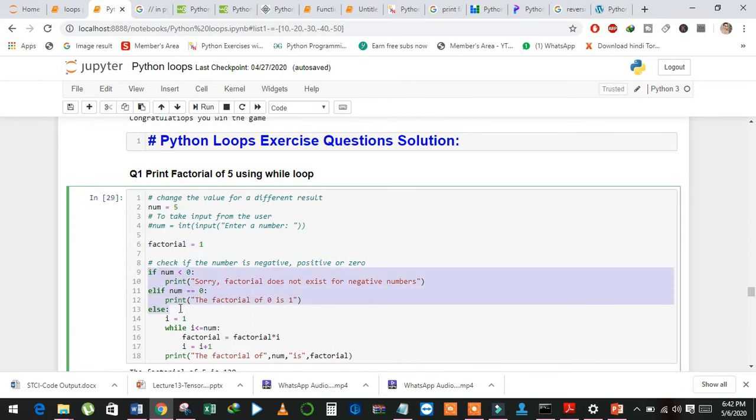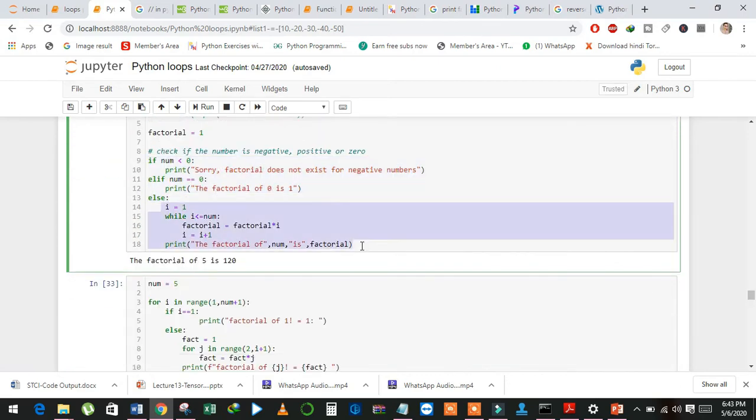After that, I check the base cases. If num is less than 0, then print sorry, factorial does not exist for negative numbers. If num equal 0, then print the factorial of 0 is 1. Else, in else part, I have written here the logic of factorial. I created a variable i and I assigned it value 1.